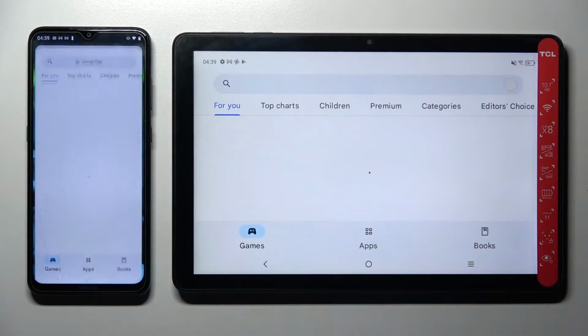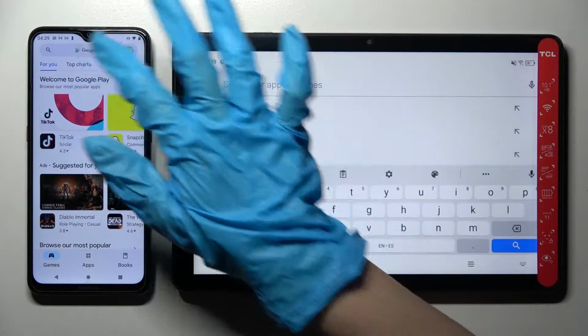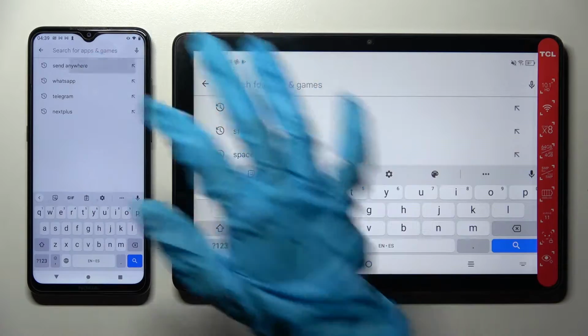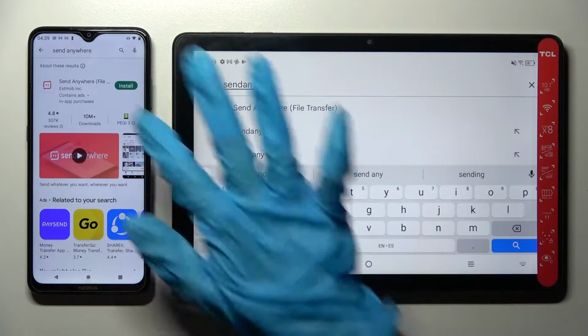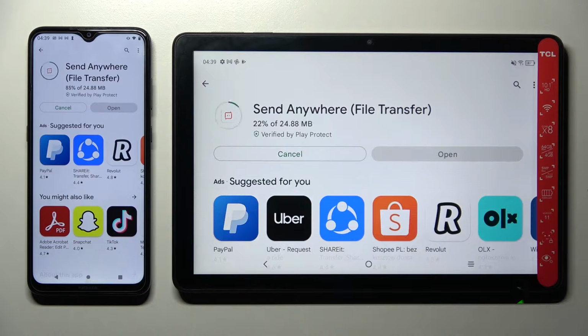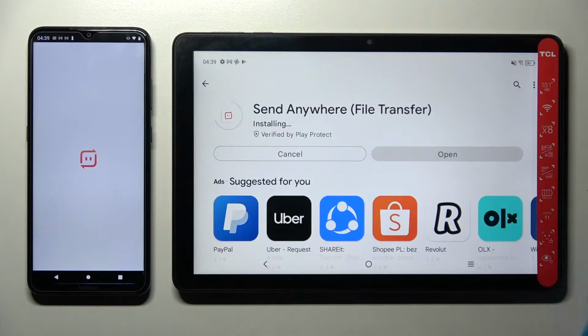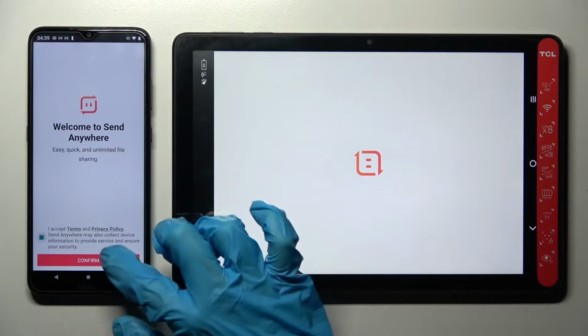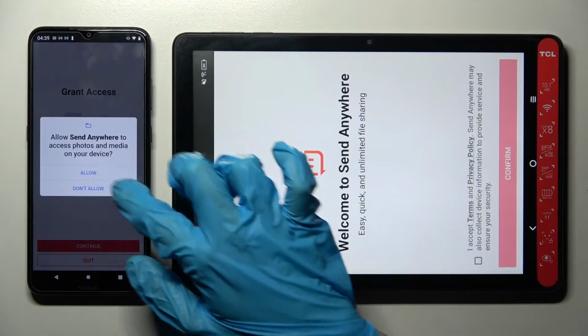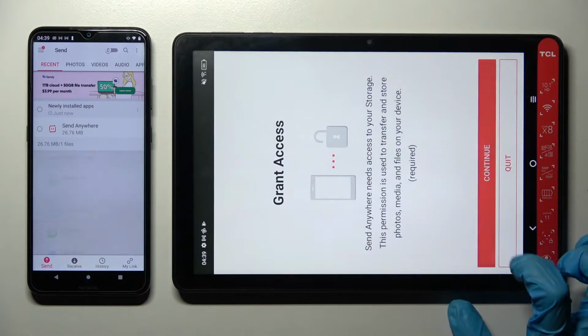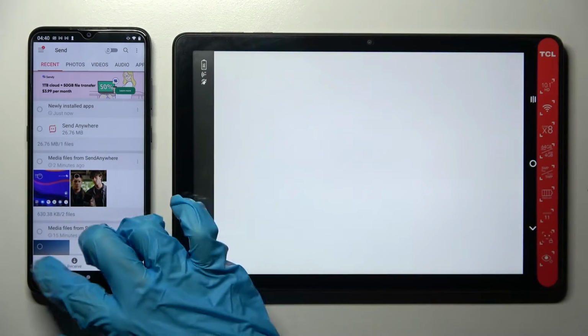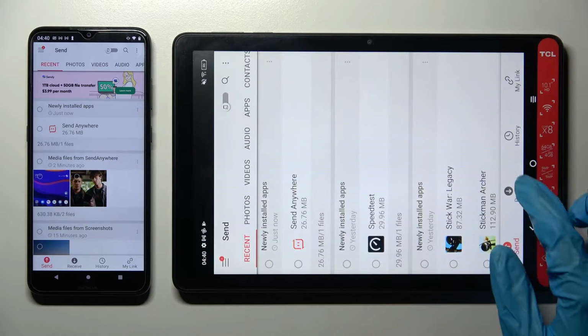Start by opening Play Store on both devices and installing completely free app called Send Anywhere. When it's ready, open it. Now you need to choose I accept, confirm, continue and allow, then do exactly the same on the other device. Finally, choose send on an Android and receive on TCL.